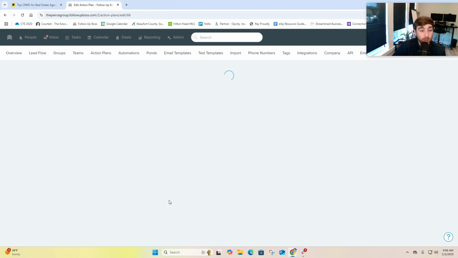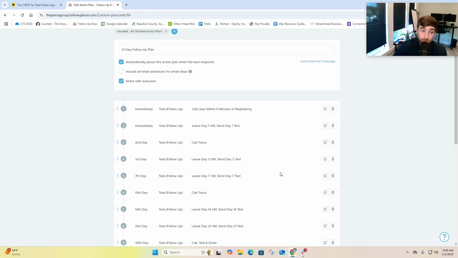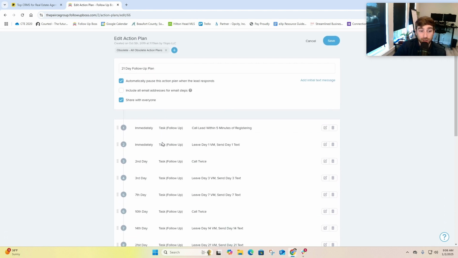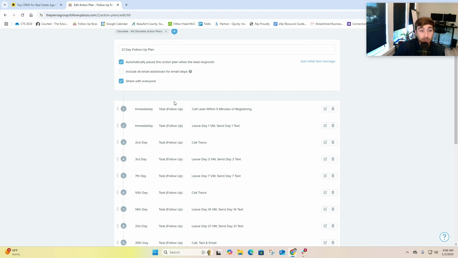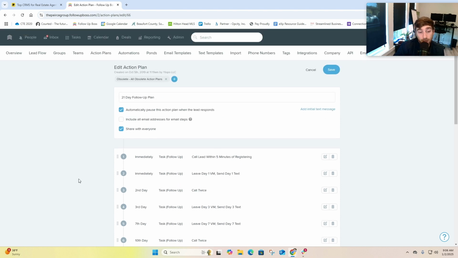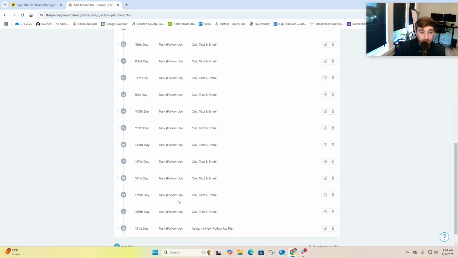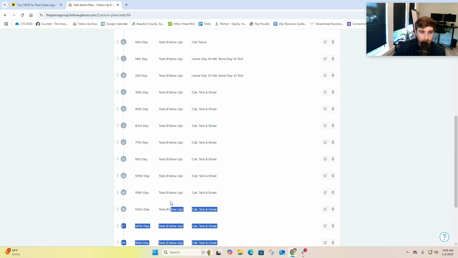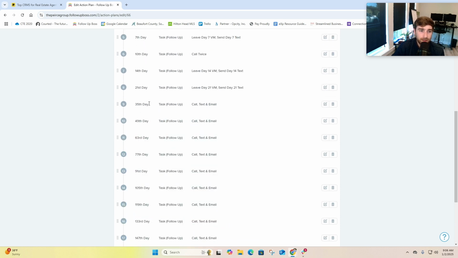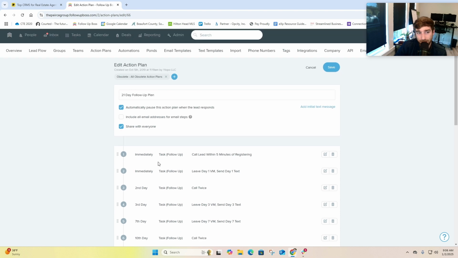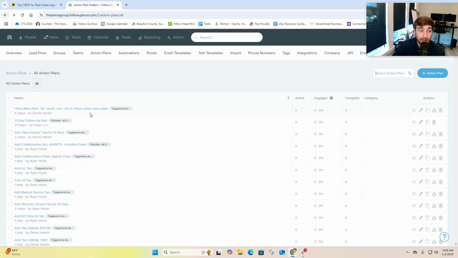All right, so a 21-day follow-up plan. So this is an example of an action plan, which is that immediately when the automation kicks it off, which I'll go over automations, a task gets created for me, right? This is actually an action plan that shows, on the 35th day I get this task, on the 49th day I get that task. So that is a task-oriented action plan.